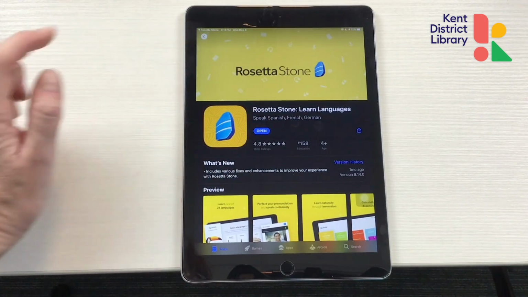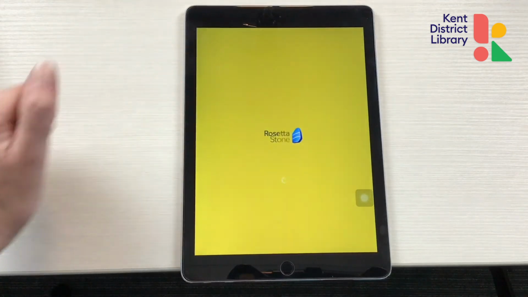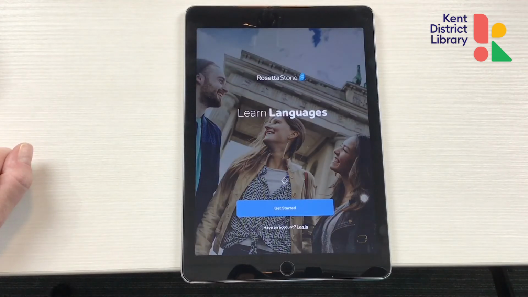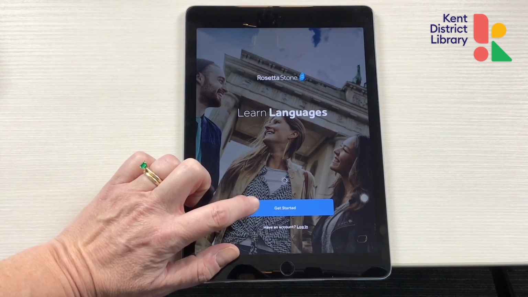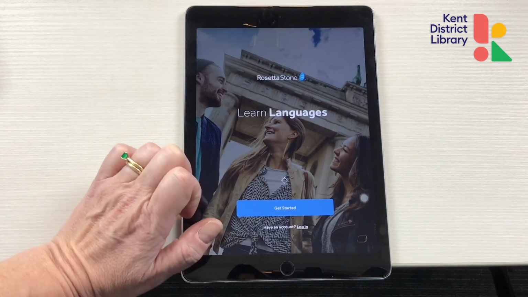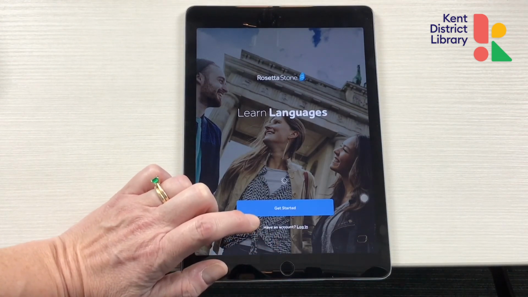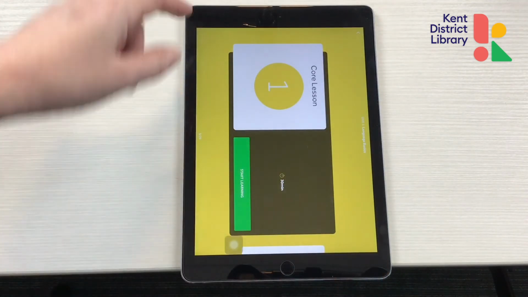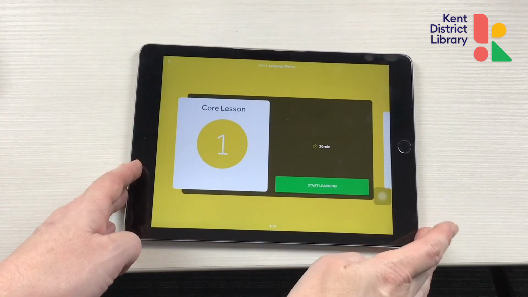Try it one more time. There we go. And we say get started once it stops swirling and thinking. And then again, we're just doing this for the first time login. After you log in, you'll just click on, oh, there we go, sorry. So we get the first lesson, and you can start learning.